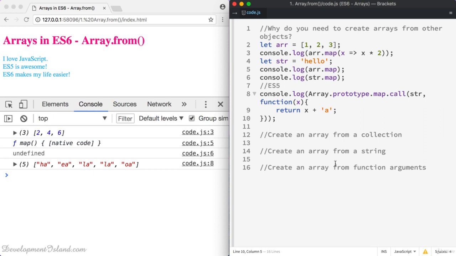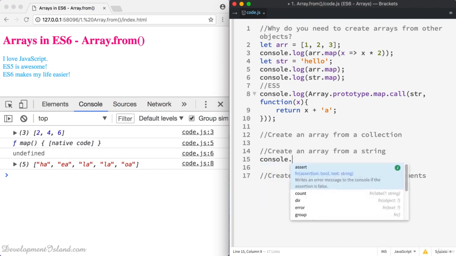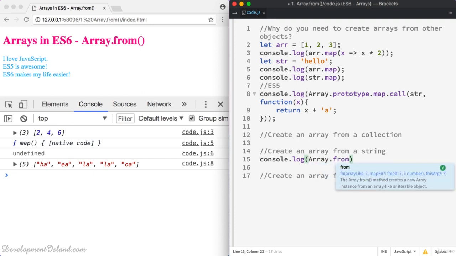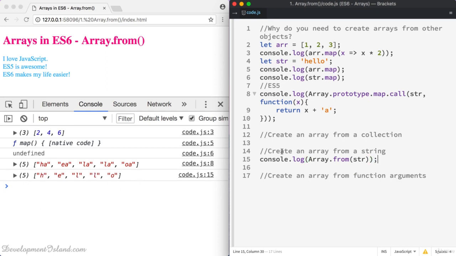All right. So in ES6, instead of writing all that code, you can just convert the string to an array and then use the map method if you like. So to convert a string to an array, you just use the from method of the array object, to which you pass the string. So now, if you do that, you're going to get a new array created from the string. So now you can use all sorts of methods which are attached to the array prototype. So you can use the map method, you can use the slice method, and so on.